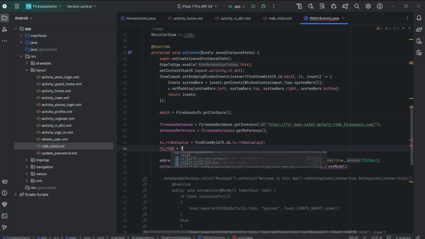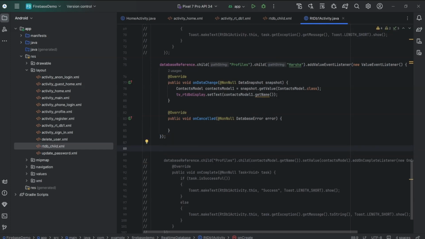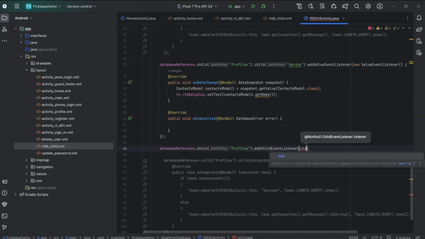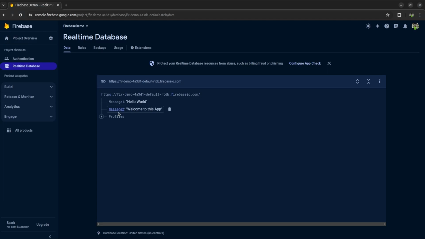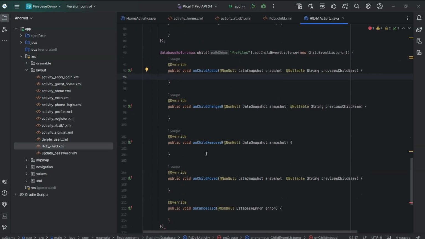rv_rtdb equals find view by ID, R.id.rv_rtdb. Database reference child profiles. Here we will use child event listener. We can get all the children present under profiles even by using value event listener, but child event listener provides more options and is more flexible. So, whenever we are using the child event listener, all the data will be accessed under onChildAdded.